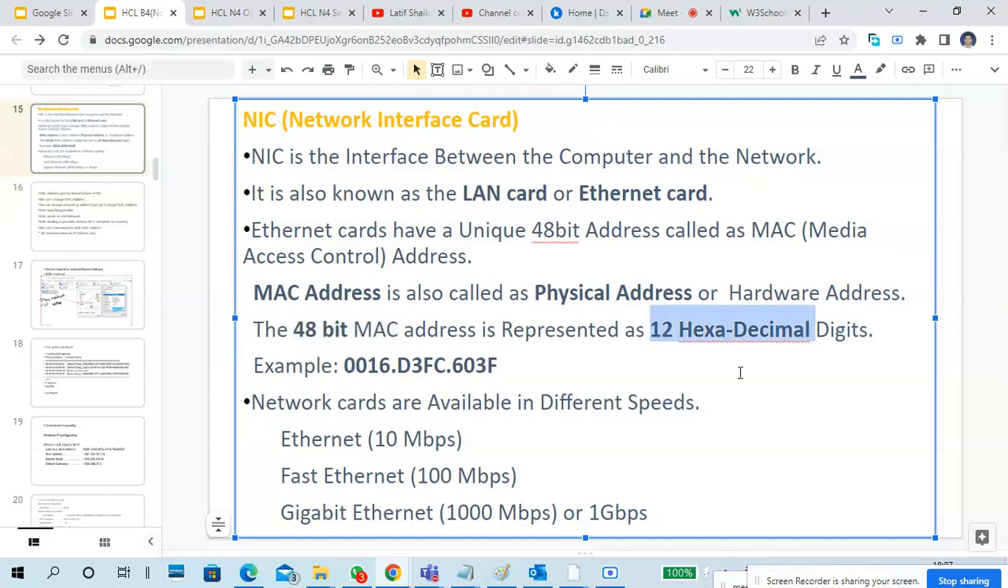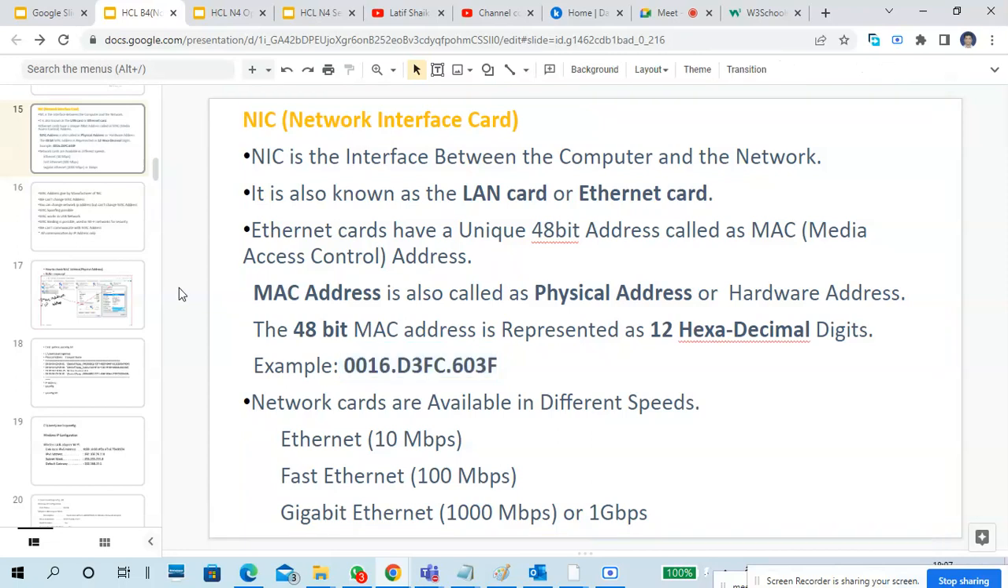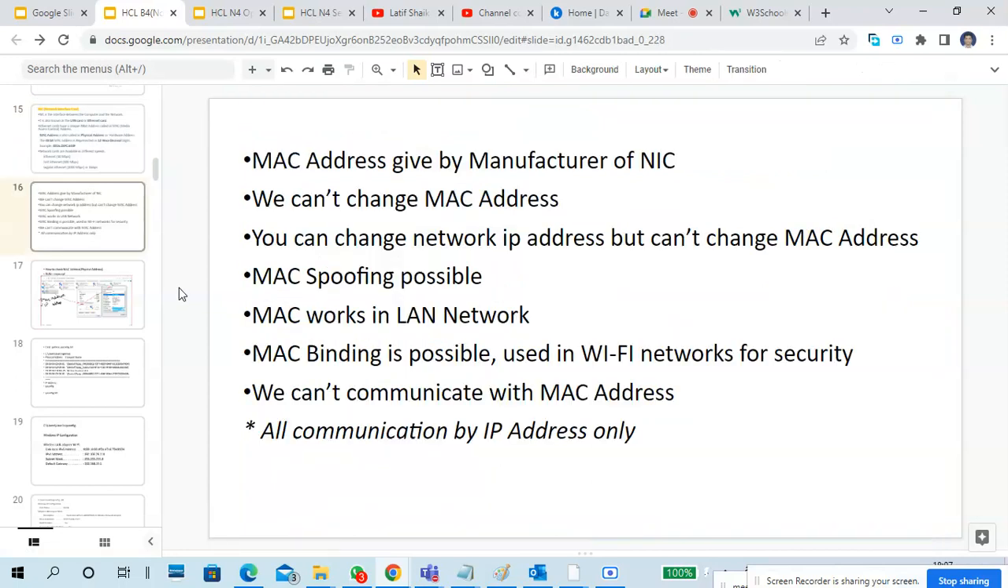It is a 48-bit MAC address. If you want to write it in binary, that is 48 bits. Generally it is written in hexadecimal, which is 12 hexadecimal digits. It looks like this in hexadecimal format. So this is about the MAC address.